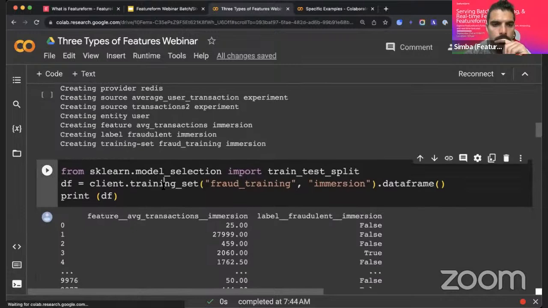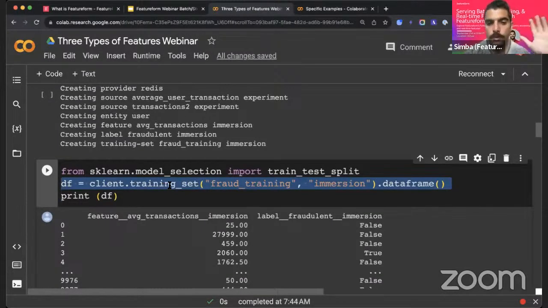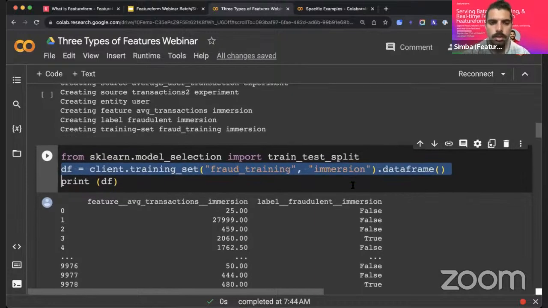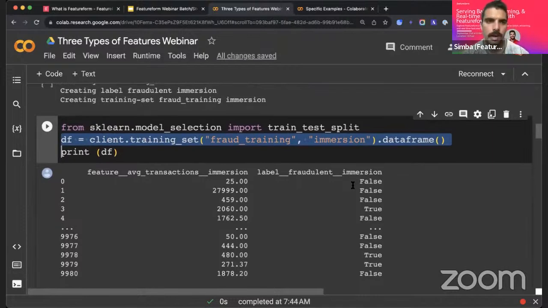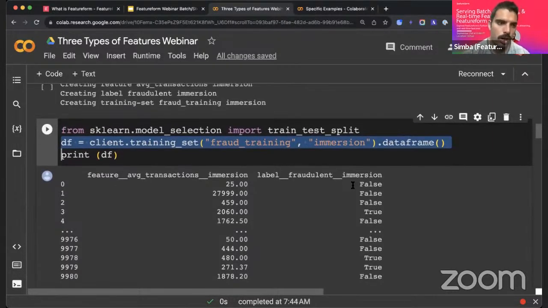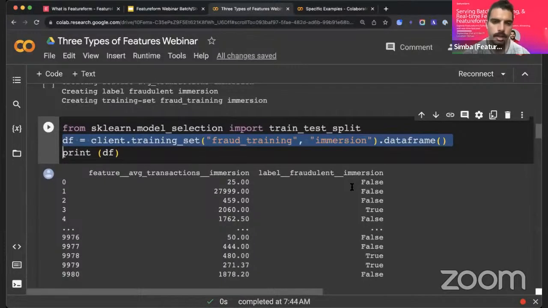Once we do that, for training, I can get the training set by name, and I can just get it as a data frame. I can also loop through it as mini batches, but I can just use it now. And I don't have to worry about, oh, is it a Parquet file? Where's the Parquet file? Do I have to Spark submit a job or write some Airflow thing? It's all just, I define all my stuff and it just happens for me when I apply.